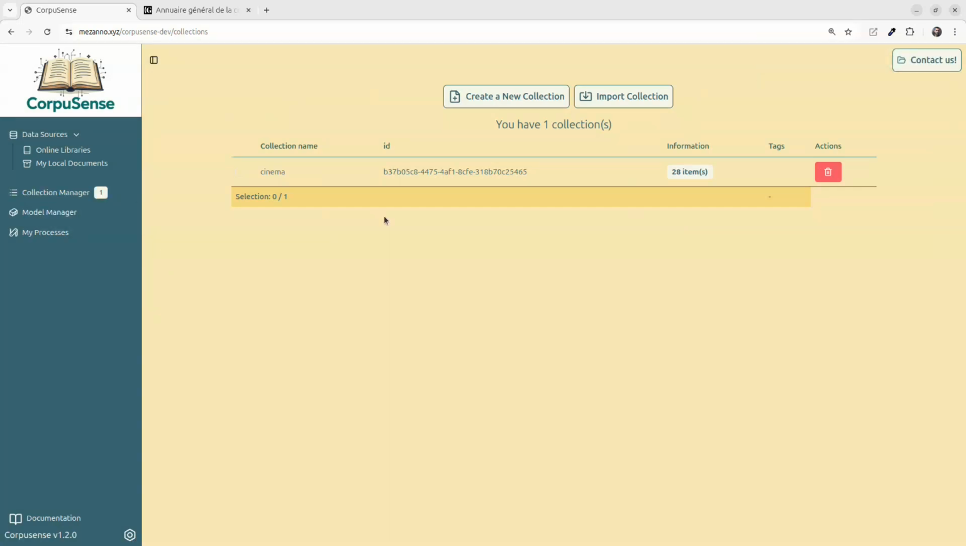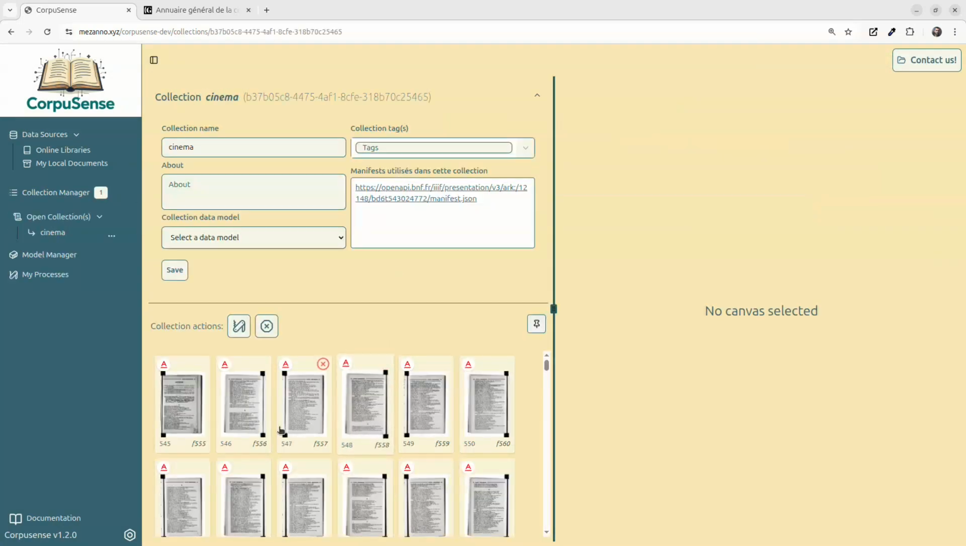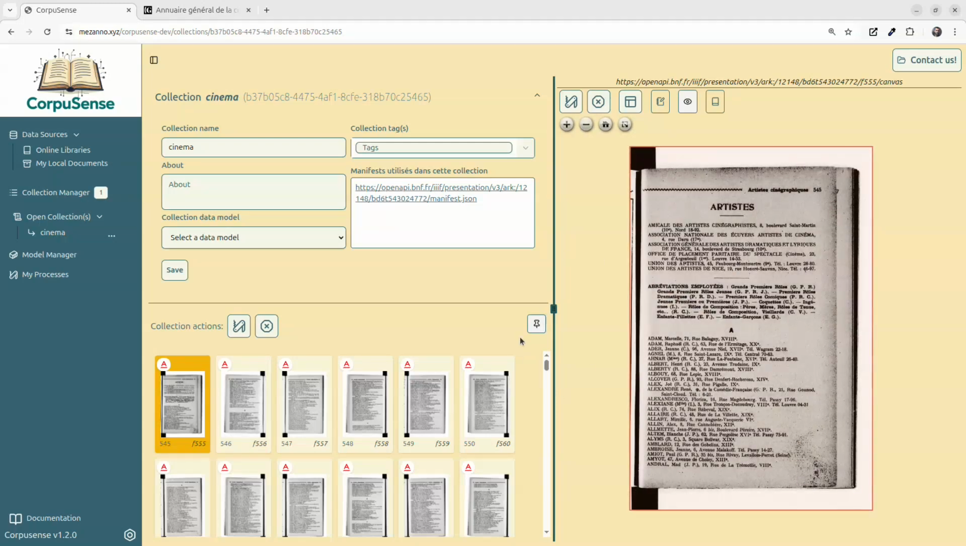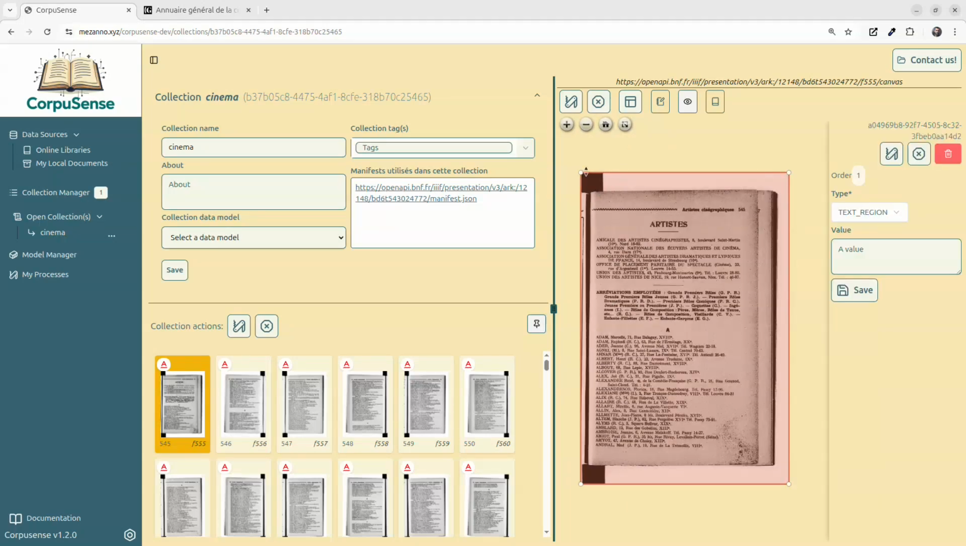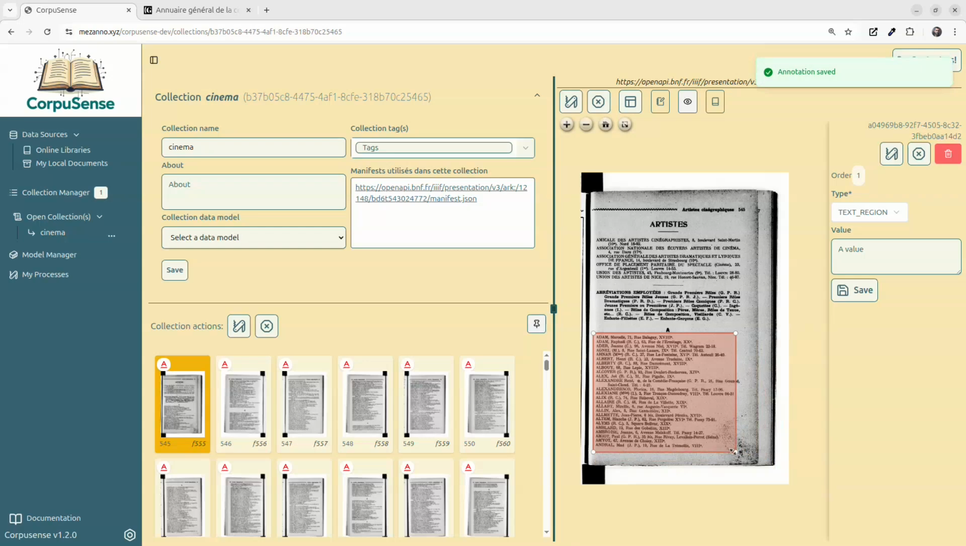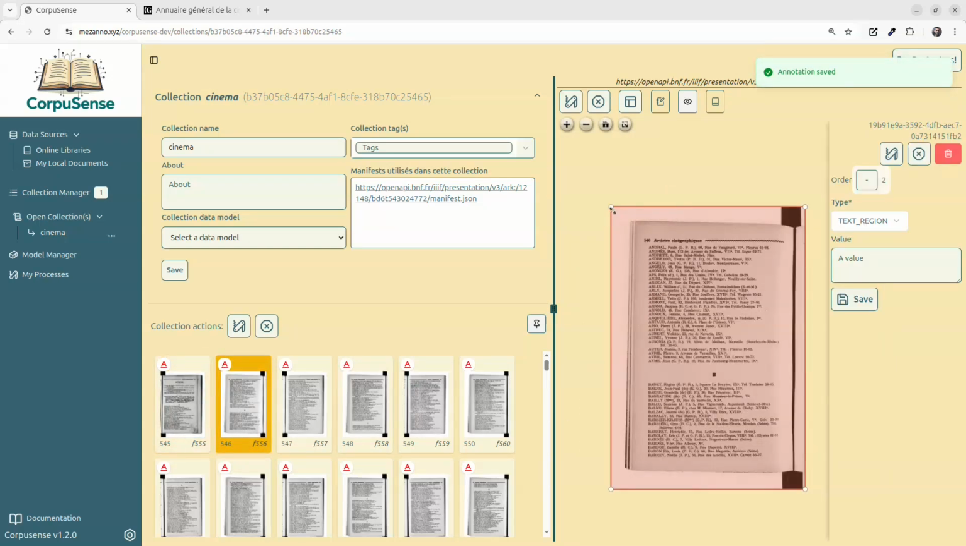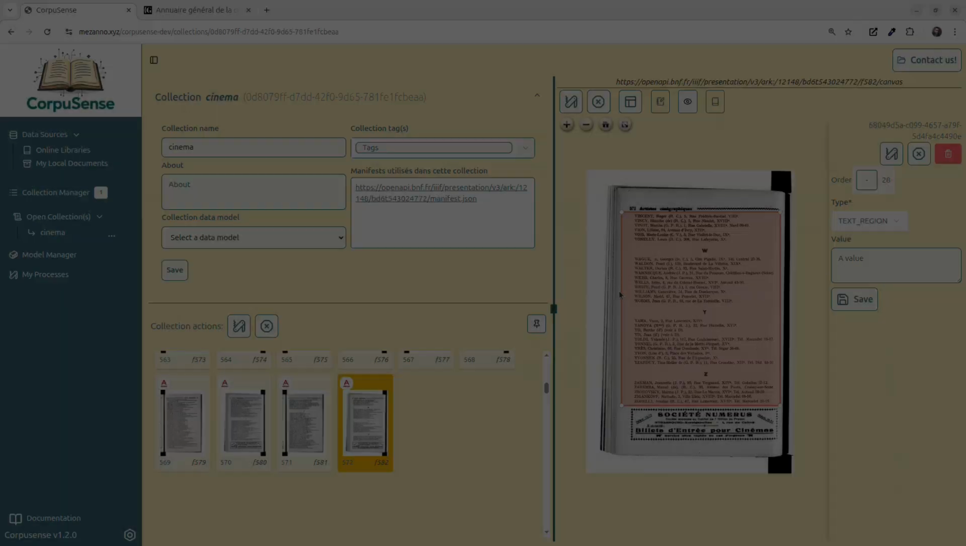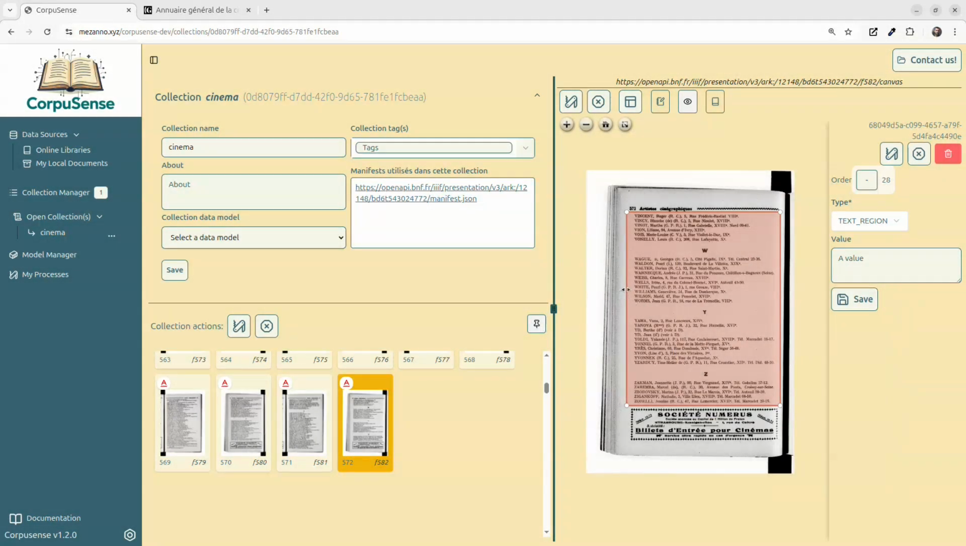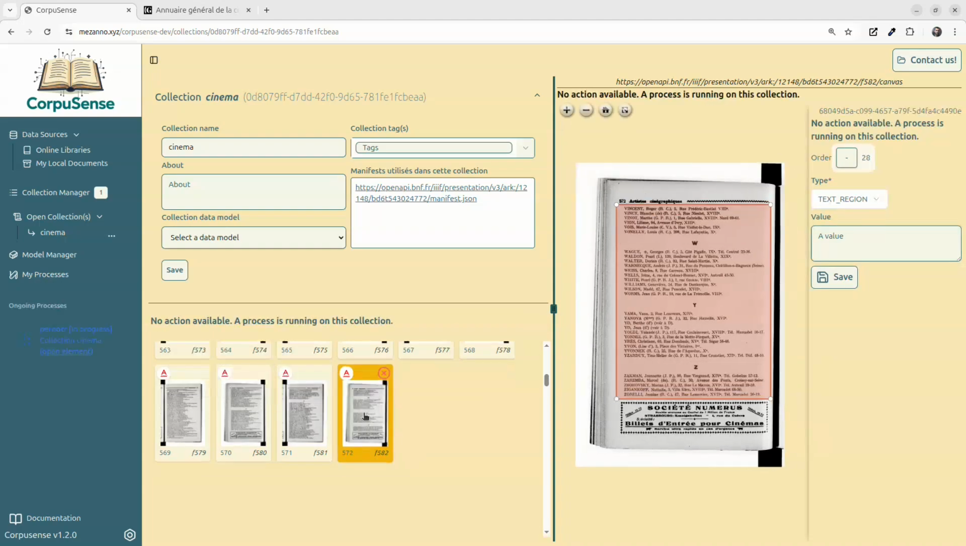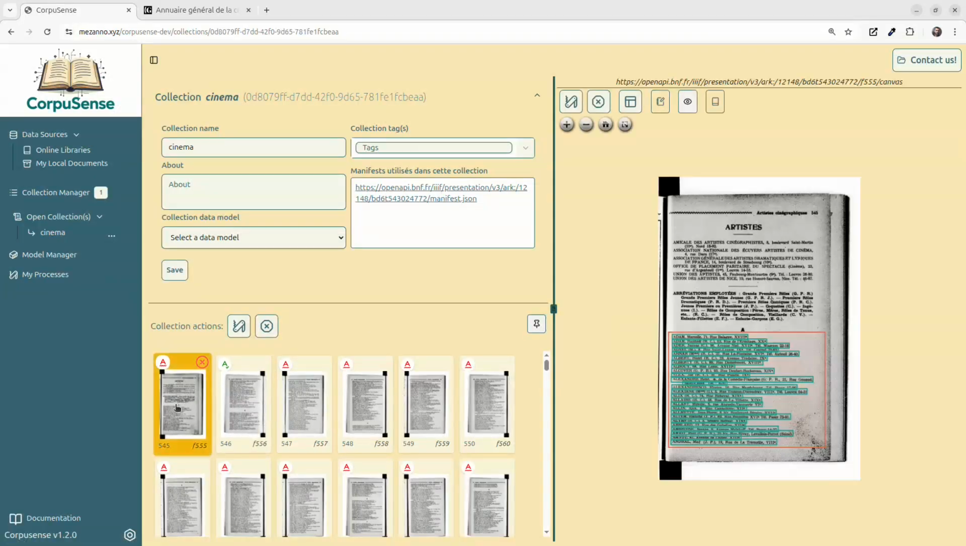Once the collection has been created, the first processing step consists of defining the areas of interest within the pages. After all areas of interest have been defined, we can launch the OCR processing on the entire collection. Currently, 3 OCR engines are available. In this case, we will use Perot OCR, which offers the best balance between resource cost and OCR quality for this type of document.